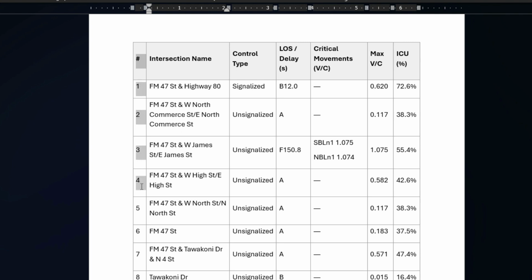The table is organized by node IDs and the intersection names, and for each intersection it tells you the control type, the overall level of service and delay, and what the critical movements are based on your own defined threshold.